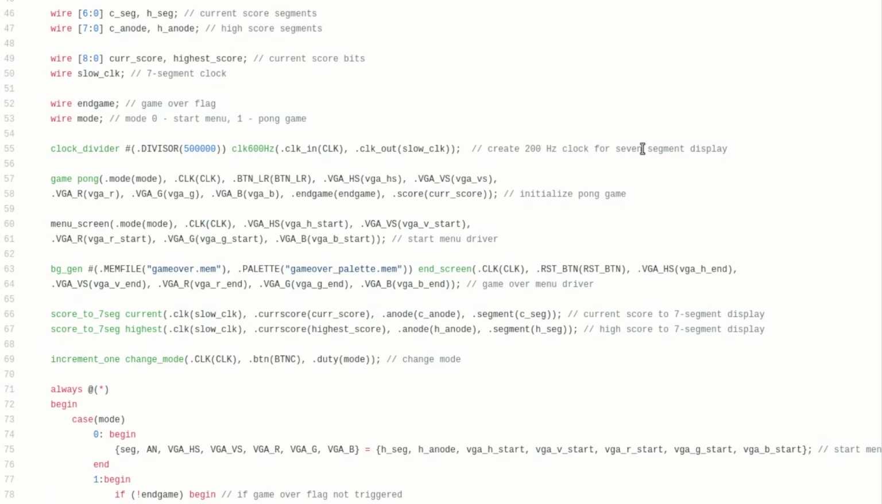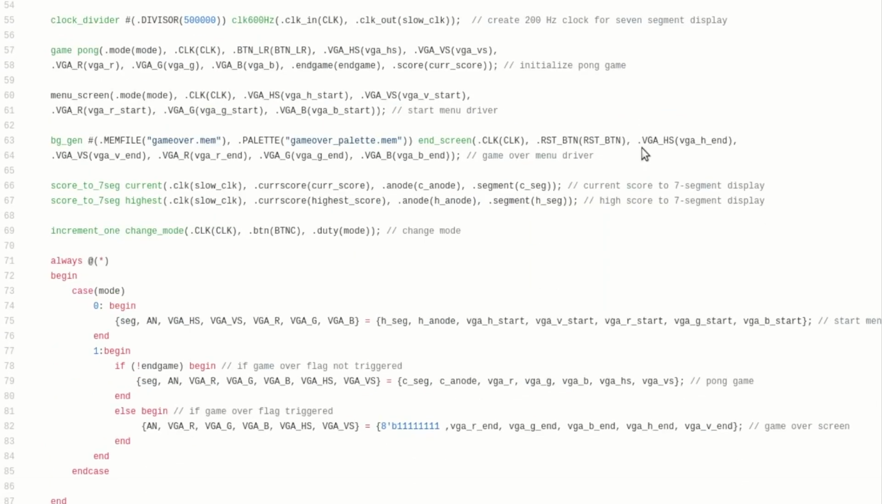We have our BG to create the game over screen. We have our score to 7 segs to decode our scores. And then we have our increment one to change the mode. And finally, we have our always block in order to decode which mode we will be in.